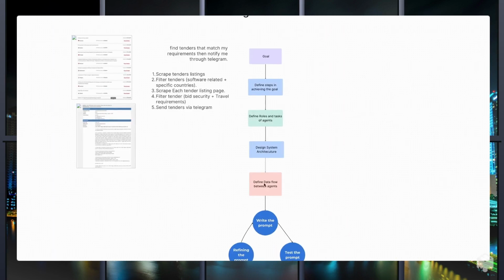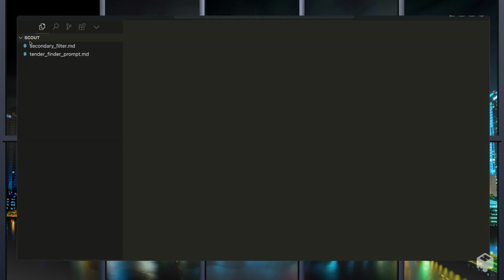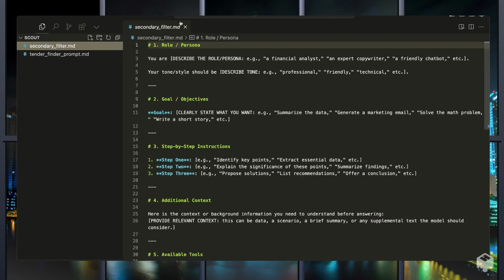Now that you've understood how I defined my data workflow between my agents, let's get into writing the prompt for the 2 agents that are involved in finding the tenders. As you can see on the left, I have a folder named Scout. I usually like to name my agents. I have 2 files that have the extension MD, and this is because I like my prompts to be in a markdown format.